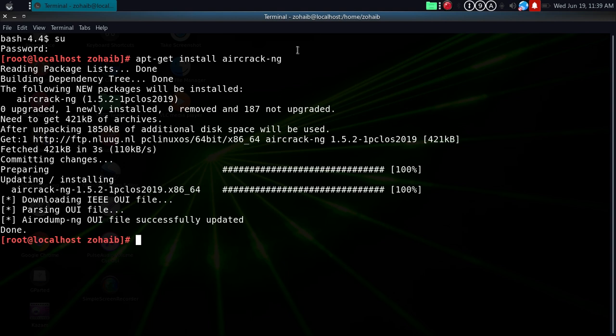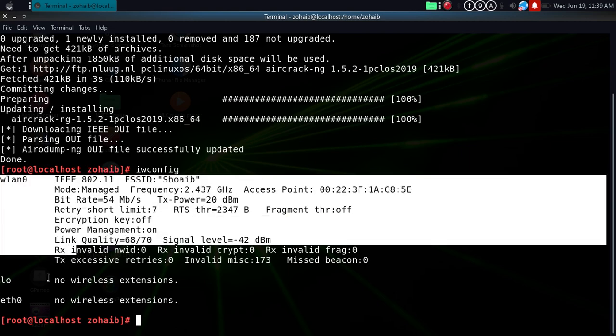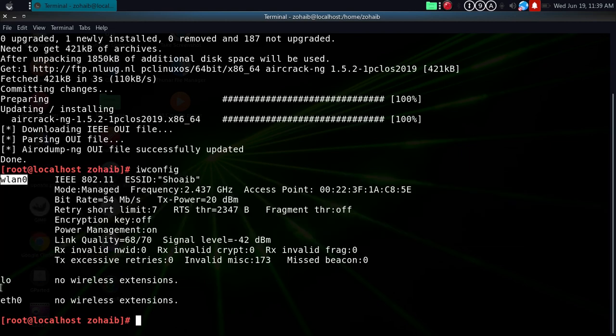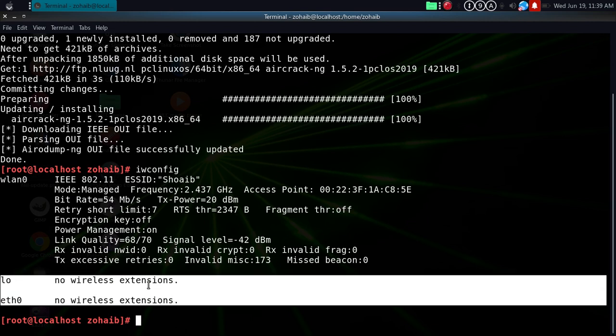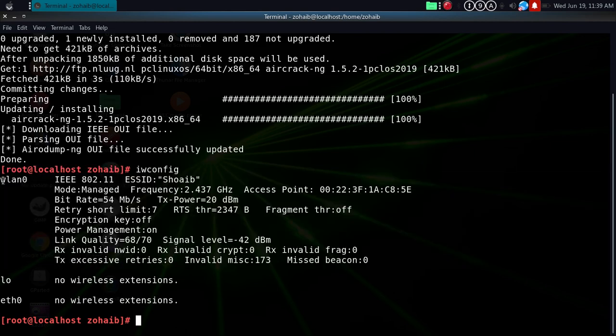So the first thing you have to do is determine what your Wi-Fi adapter is. To know what your Wi-Fi adapter is, all you have to do is type iwconfig. Okay, so here it shows me three options: wlan0, lo, eth0, but the latter one says no wireless extension, and I only have the one wlan0, which simply means that this is my Wi-Fi network.